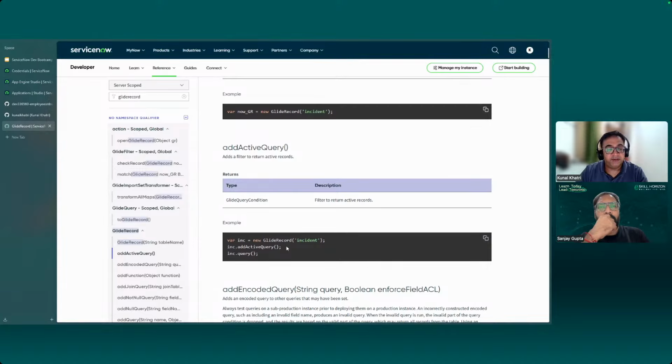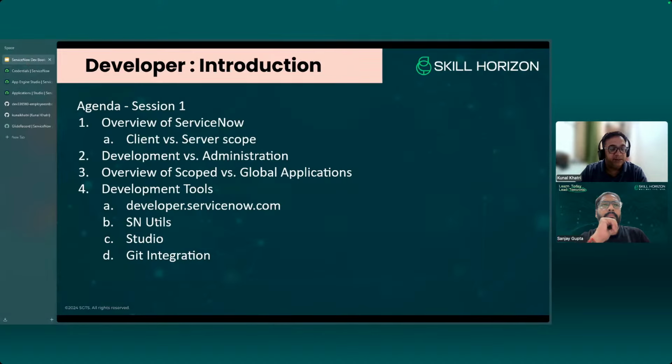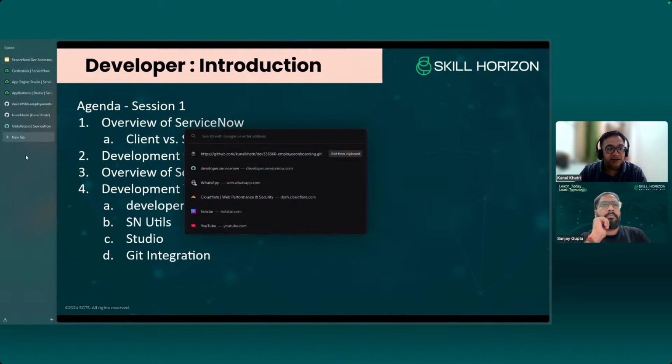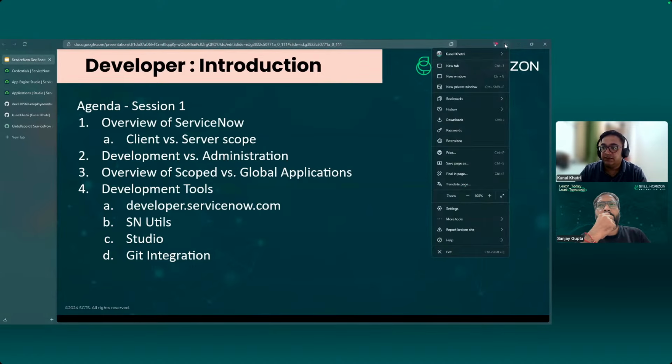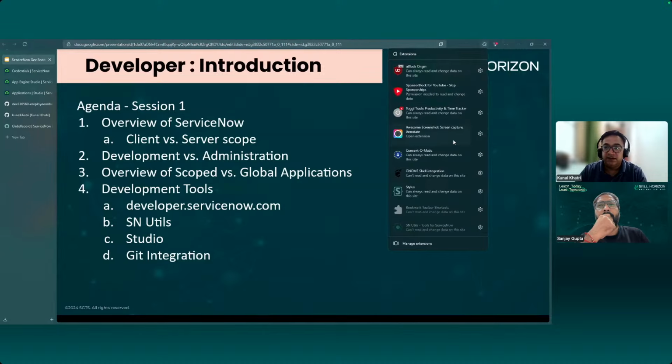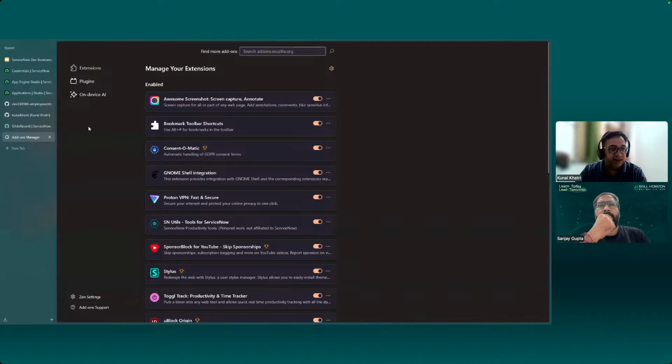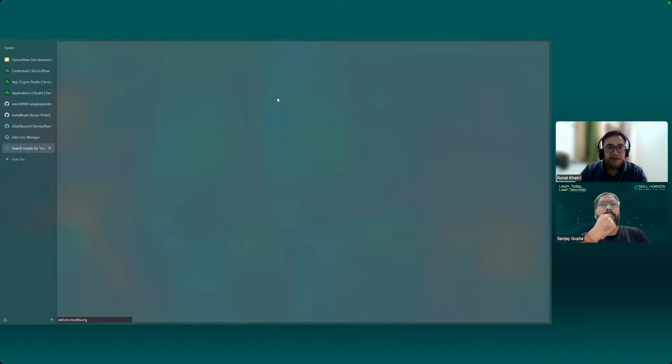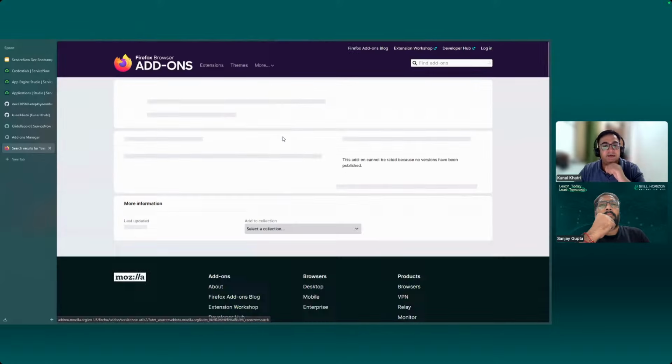Almost all important functions will have a very small snippet of code that will help you understand how to do things. Another thing that I believe people should be aware of is a browser extension called SNUtils. It is available on the Chrome Extension Store. This is based on Firefox, this browser. So let me see if I can get the extension. Yeah, so this will be SNUtils, and this is the one.